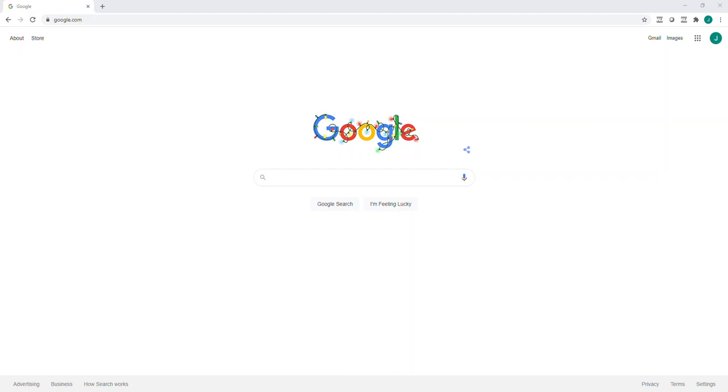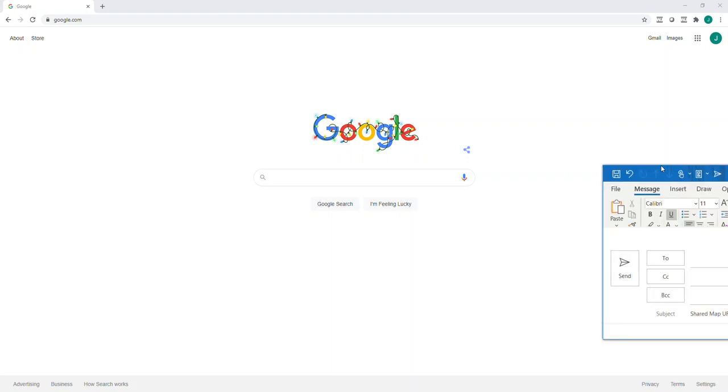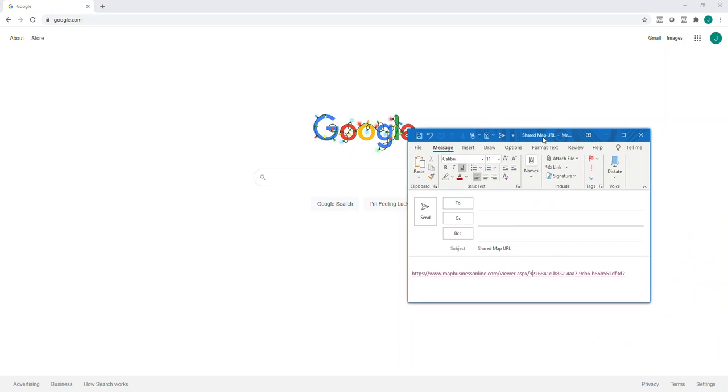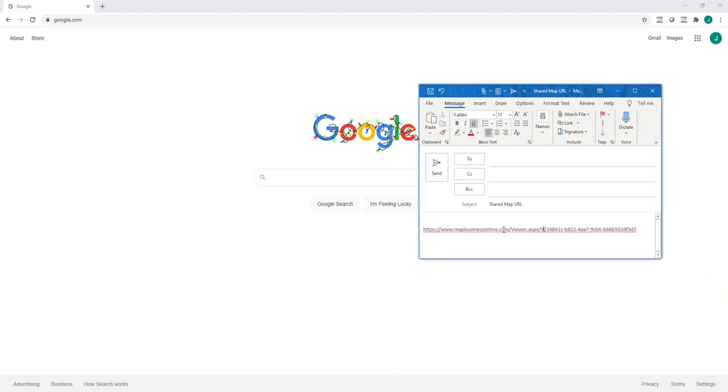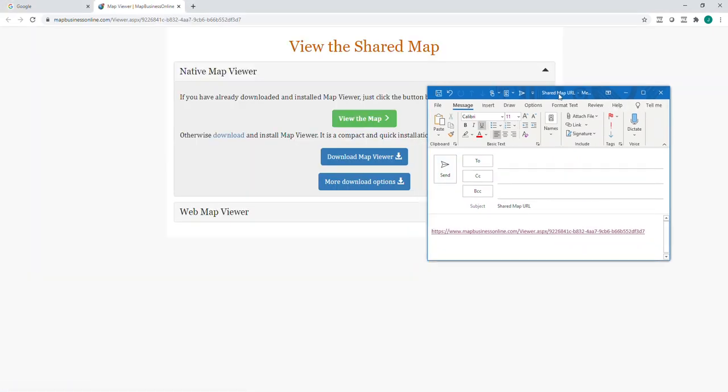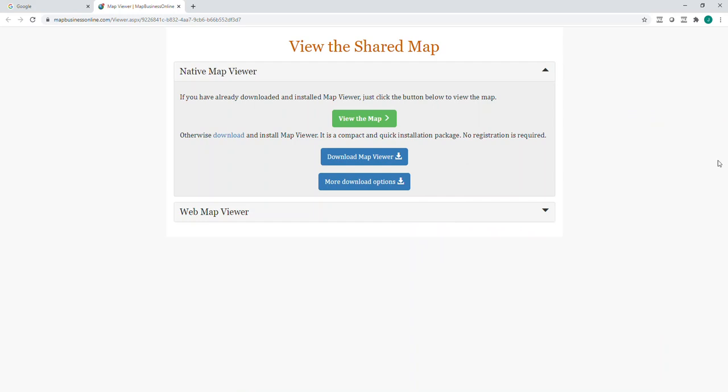This video is to go over how a MapShare recipient would download the viewer and then view the map. So if a Map Business Online user has used the public MapShare feature and they've created a public URL, they could then email that to someone else. So the person can just paste this in their browser, or they can click on the link and it'll start you to our viewing page.